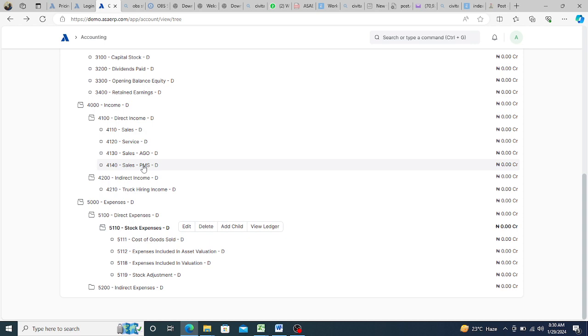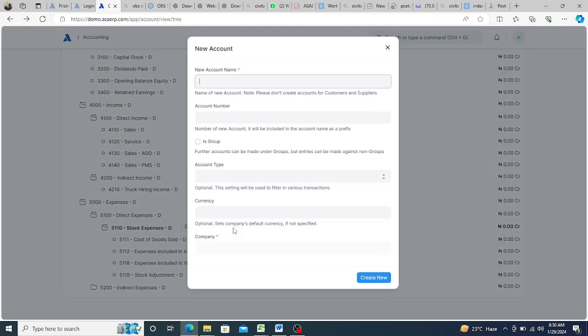for proper segment reporting. So we can come here now and say add, you say cost of sales. You can use this abbreviation, dash AGO, number 5120.